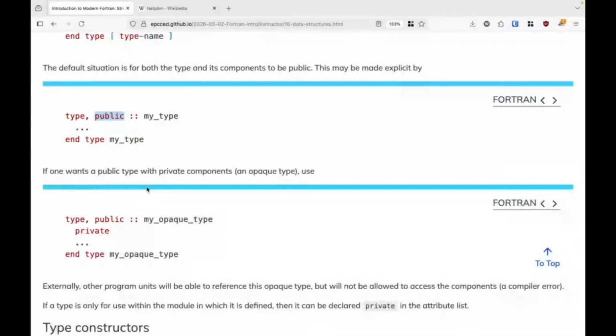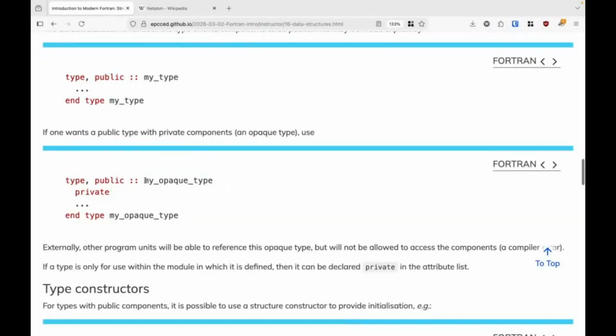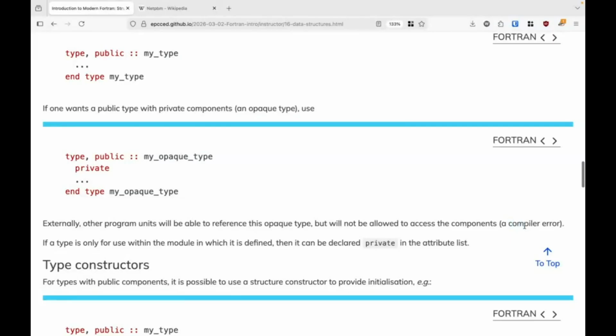You can also make what you call an opaque type, where the type itself is visible, is public, but everything inside it is private. This would let you create variables of this type, but outside the module, outside the type itself, you wouldn't be able to access its components. If you did that, you just get a compiler error.